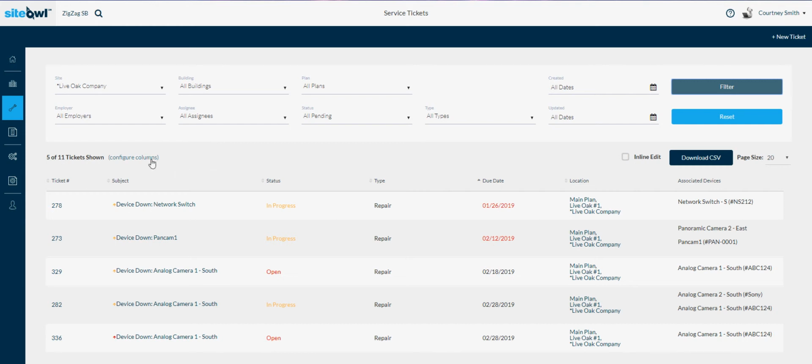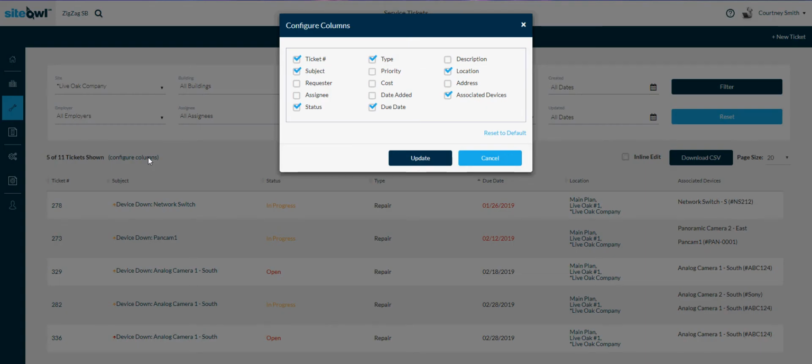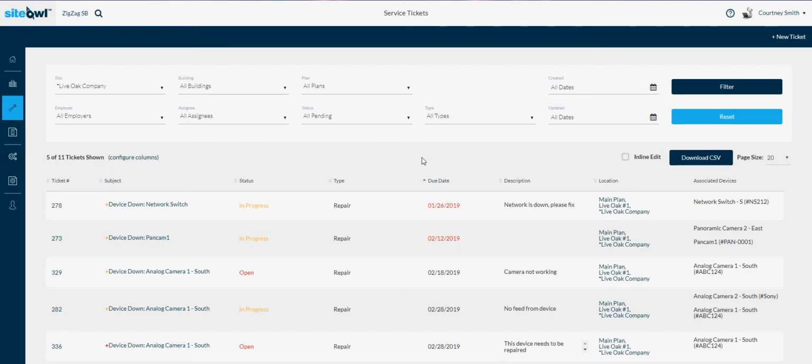If the report isn't displaying the data you want to see, you can configure the columns that are showing. Simply click on the Configure Columns link to the right of the Tickets Shown information to pop up a Configure Columns box. Selected boxes will appear as blue check marks next to the filter criteria name. Check and or uncheck any of the boxes until you have the right criteria selected. Once you're satisfied, simply click the Update button. You will now see you have additional columns showing.